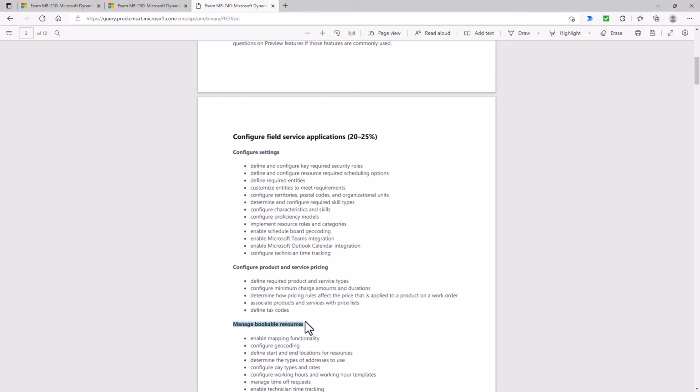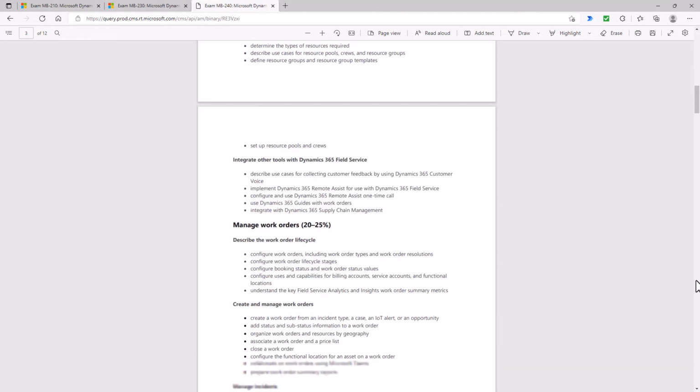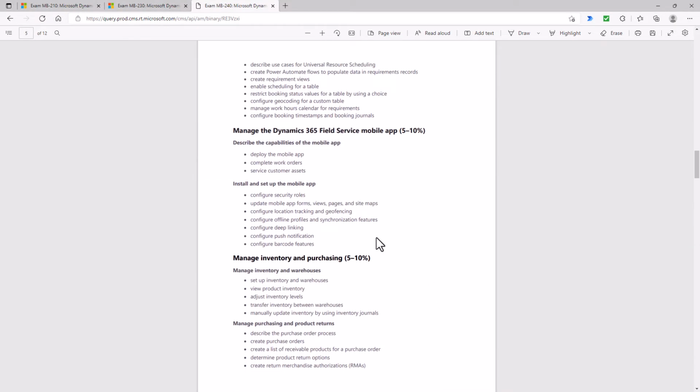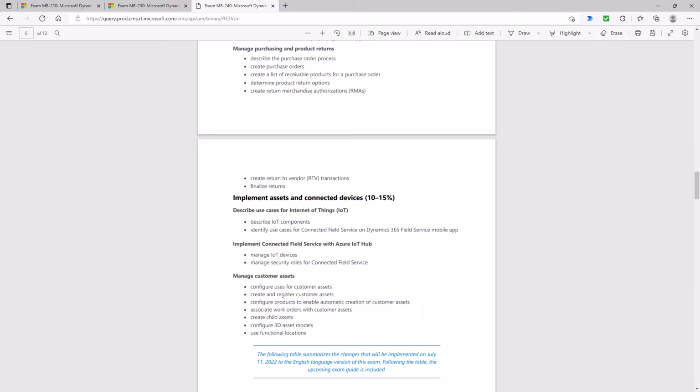In manage bookable resources, we have a new bullet point, set up resource work hours extensibility. If we go down to the mobile app, then we've got a new bullet point of configure mobile booking calendar control. And if we go down to implement assets and connected devices, then under the IoT, the describe use cases for the Internet of Things, we've got 3 new bullet points.